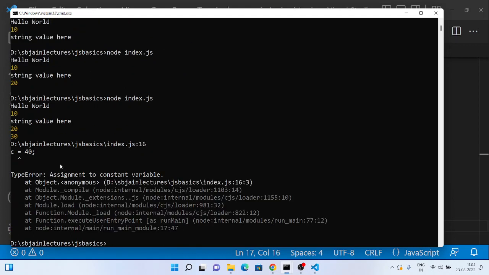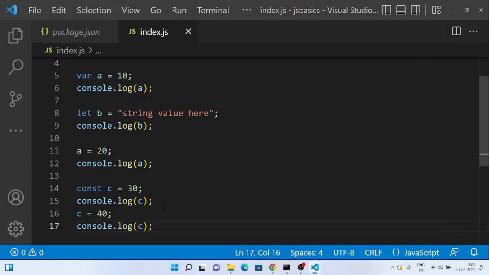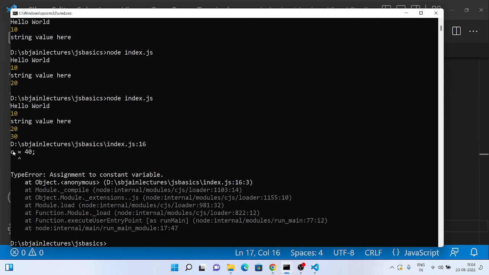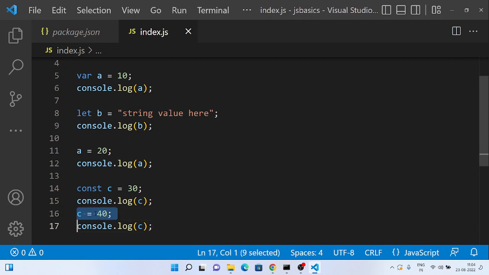Error. Why is it error? It says assignment to constant variable, means... and where is it giving that error? C equals to 40, right? The error is in C equals to 40, means the error is here, right? Clear? So because it is a constant, what does it mean?